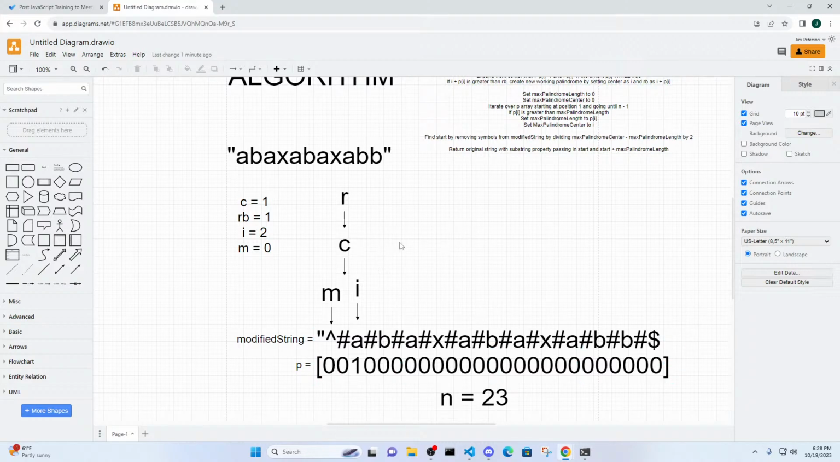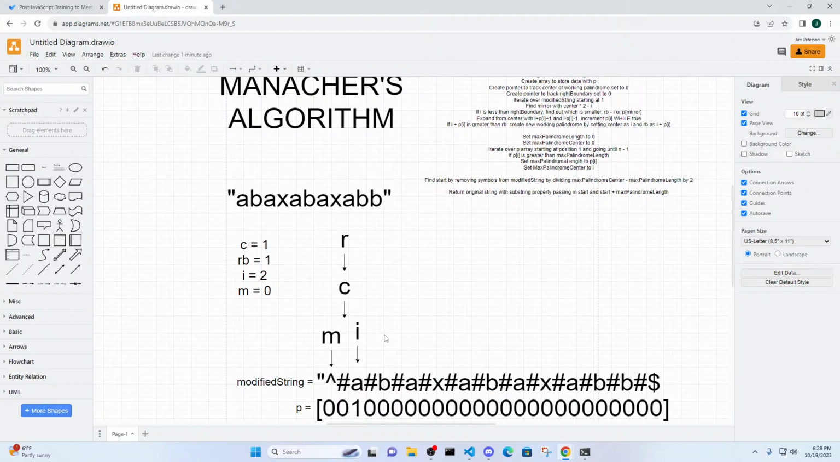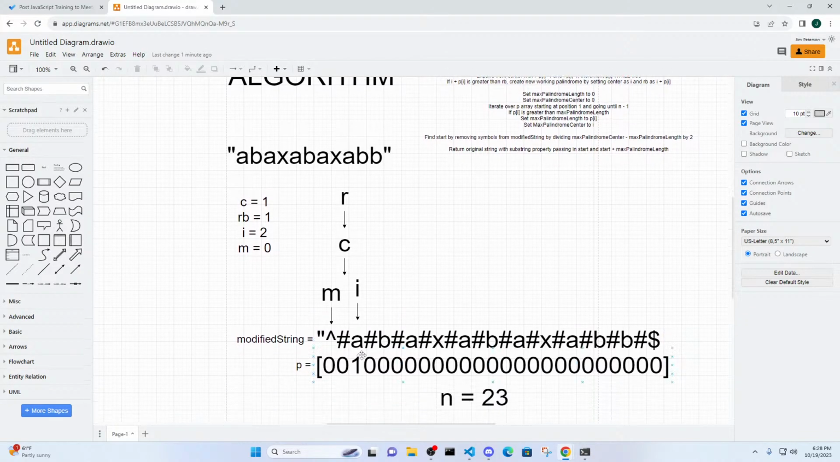And so what we do next is we check if I is less than right boundary, to find out which is smaller, RB, expand, we did that. So if I plus PI is greater than RB, which it is, because we have our I equals 2, our PI equals 1, so that equals 3. It's greater than RB, our current right boundary of our current working palindrome is only 1.